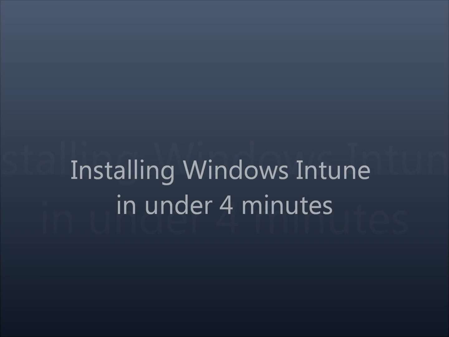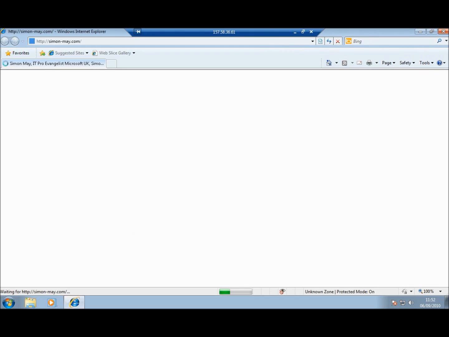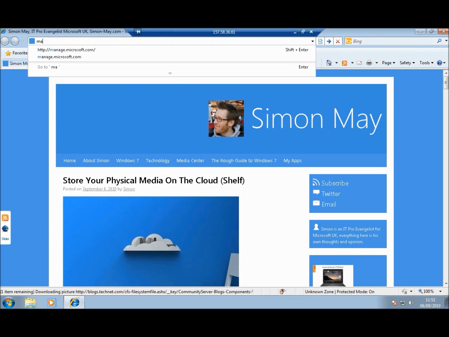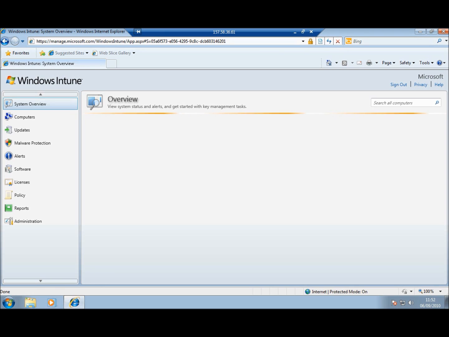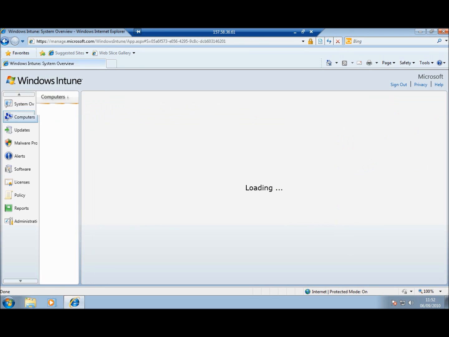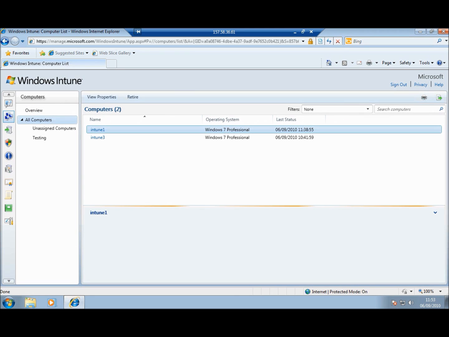So the first thing we're going to do is open Internet Explorer, and then go to the Intune website, manage.microsoft.com, where you can manage your Windows Intune setup. Once we get there, we're presented with the overview screen, but we'll have a look at our computers and groups, and see what's available in our infrastructure at the moment.